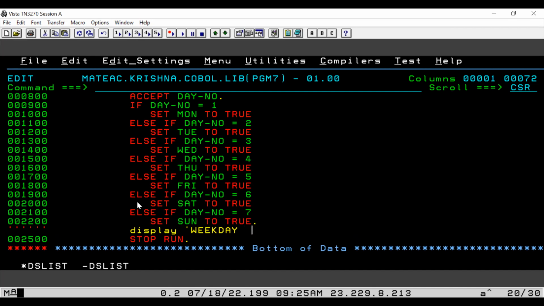Before that, I want to have a word like that. All words we keep in literal single quotes. These we call literals. Here is the variable I mentioned. So if I run this, I will get the weekday. This variable value will be based on the 88 level number variables. Whatever we set, that value will come here. Okay, let's compile and execute this and see.